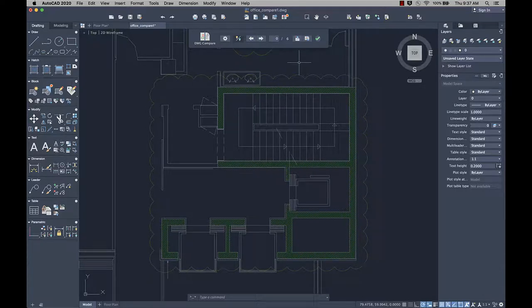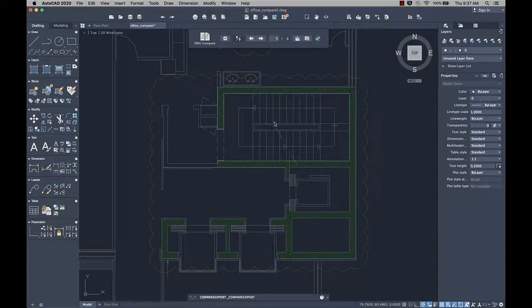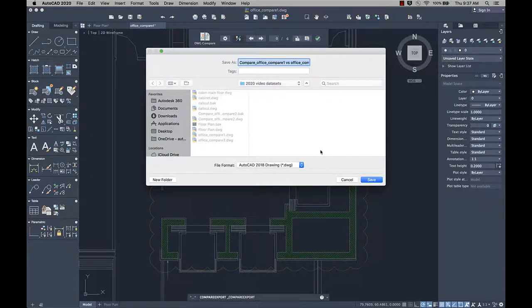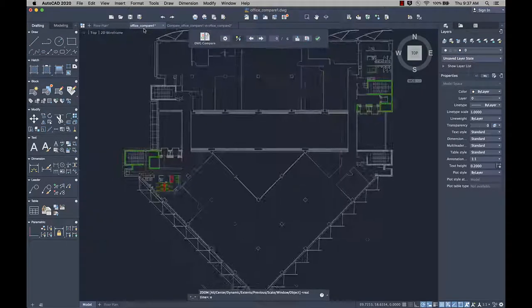You can also export both drawings to a new snapshot drawing that combines the differences between both drawings. The snapshot drawing is the same as a drawing compare in the previous release. And when you select Exit Compare, the differences are no longer displayed.